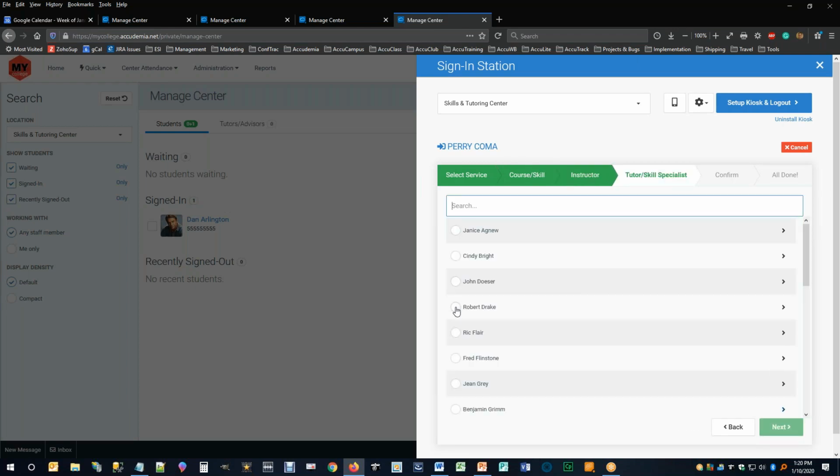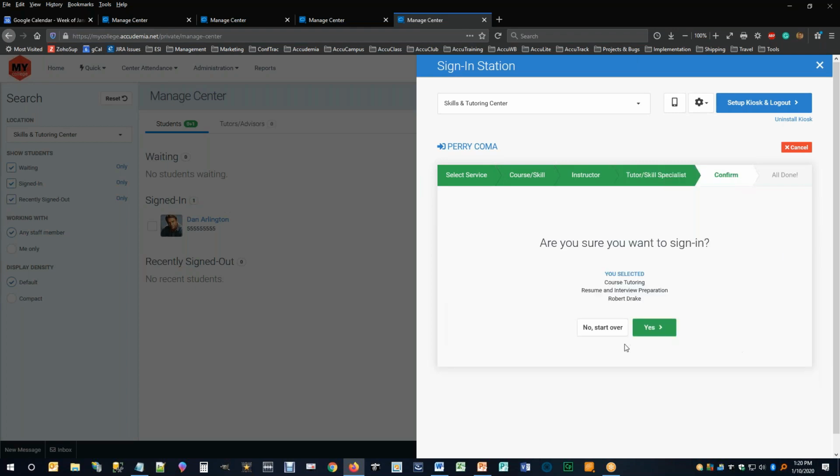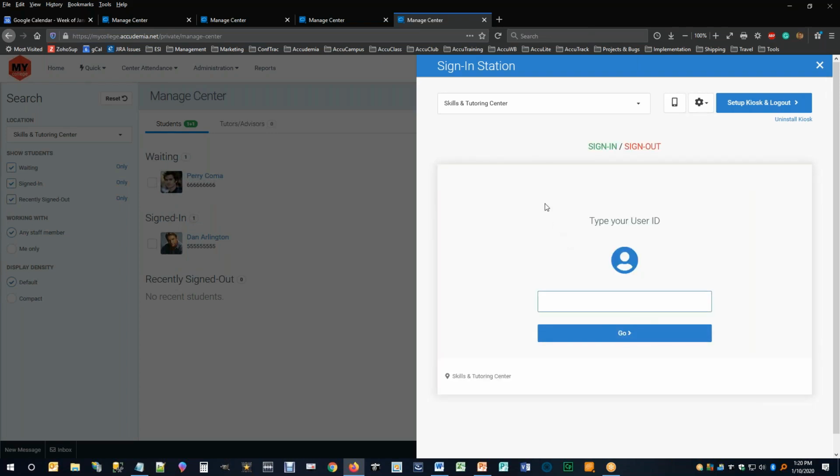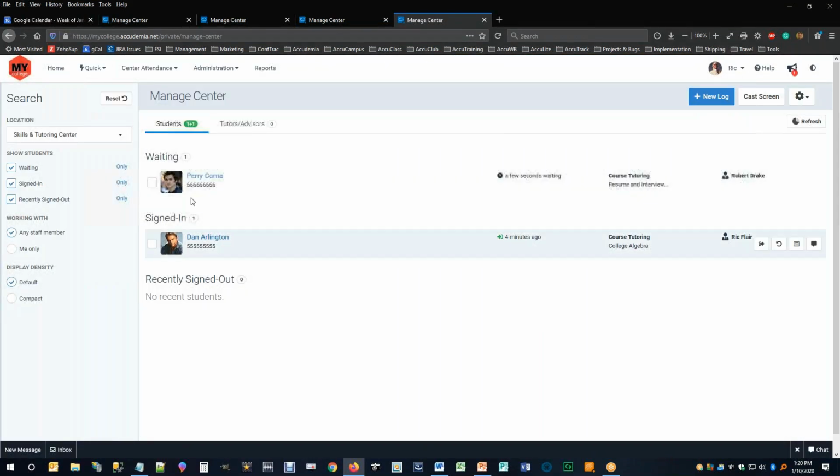All right, and pick a tutor they'd like to see. And that's it. You just have to confirm the options and they should be signed in. Just letting them know that they're in line. And you can let them know that if you're signing them in. And if we go back over here, you can see that they're actually logged in and waiting to be seen.